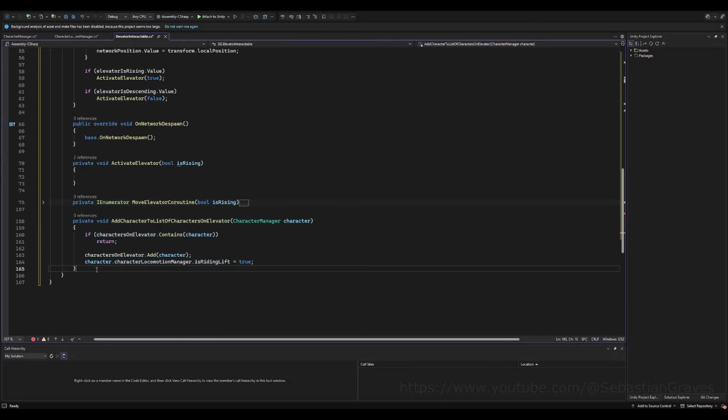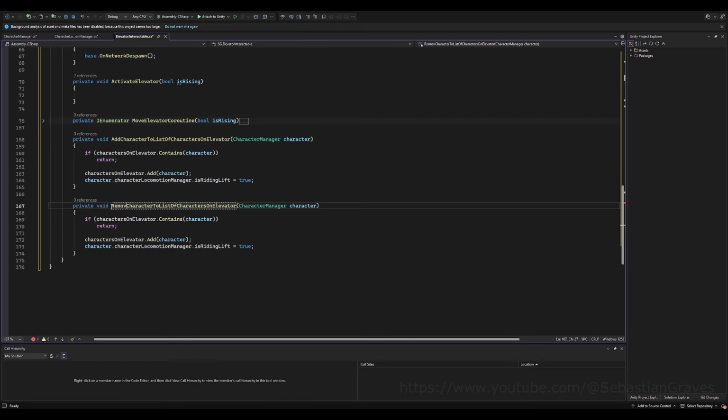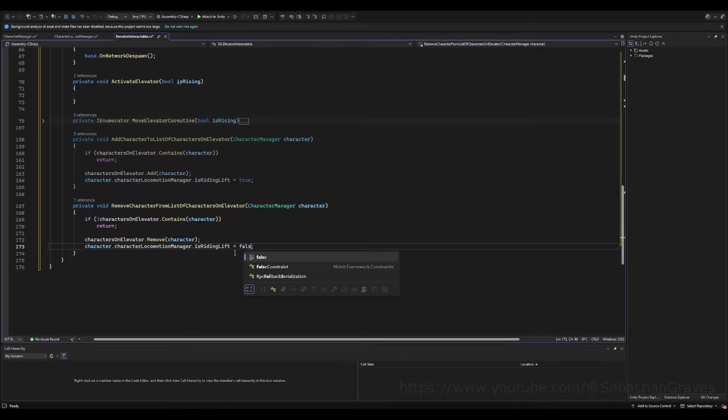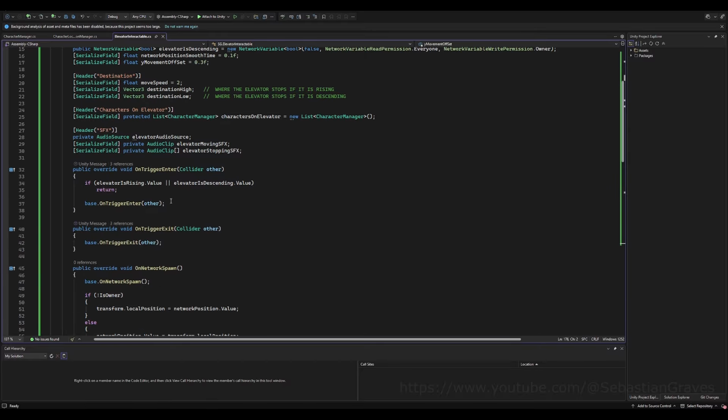And now we copy all this, including the function, and we just invert everything and change add to remove, and we're going to say from instead of to. And now, of course, we're going to change isRidingLift to false. And we're going to check if we're not on the list of players, return, because we can't remove what's not there. All right, and we can save that.